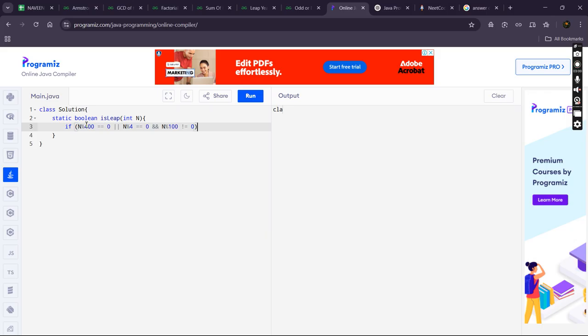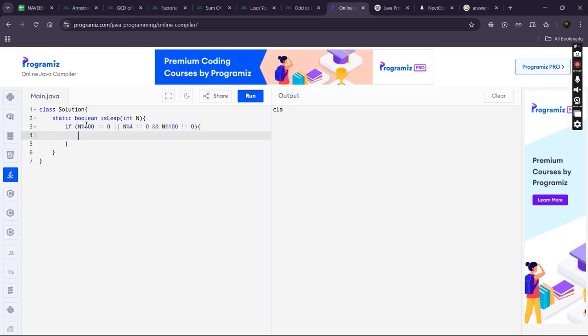Okay. After the if block, I will return true, or else return false. So the class is opened and closed, the method is opened and closed, the if is opened and closed. Okay.